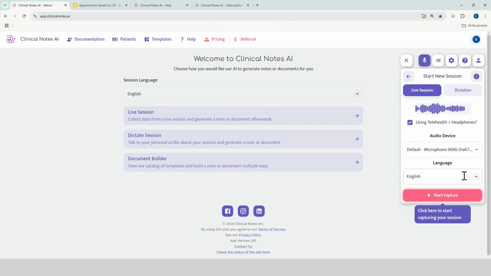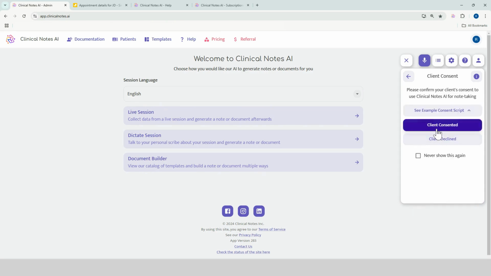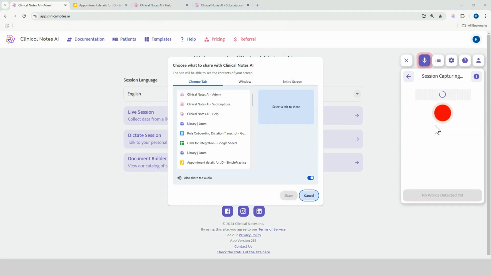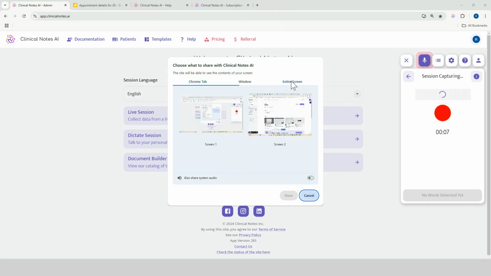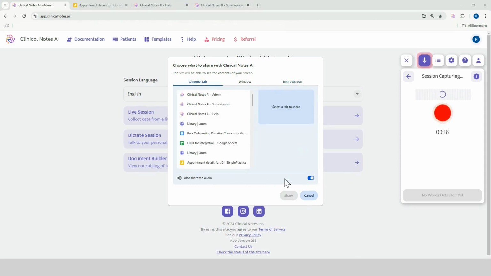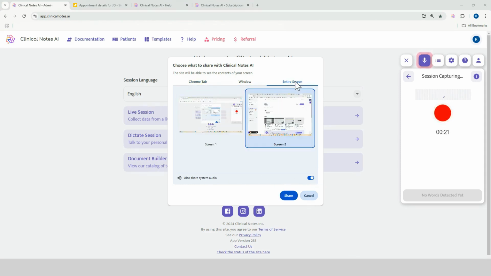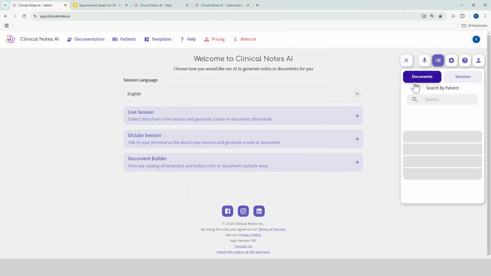When you choose telehealth and you click the start capture button after the client consents, it's going to pop up a window that looks like this. In here, you need to choose the tab or the screen where the telehealth session is happening, okay? You also need to make sure that system audio is turned on to share with the application. With the Chrome tab, it's on by default, but in the entire screen sharing one, it is off by default. So make sure to turn that on before you start capturing, okay?